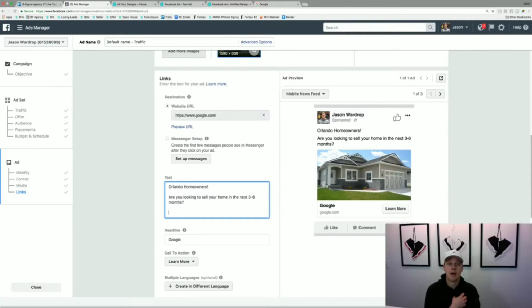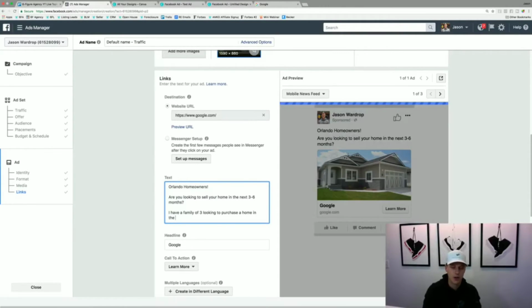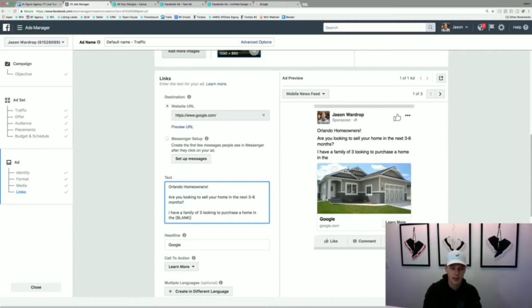let's say I've got somebody looking to buy a home. Okay, I have a family of 3 looking to purchase a home in the, I don't know Orlando that well, so we'll just say blank area.